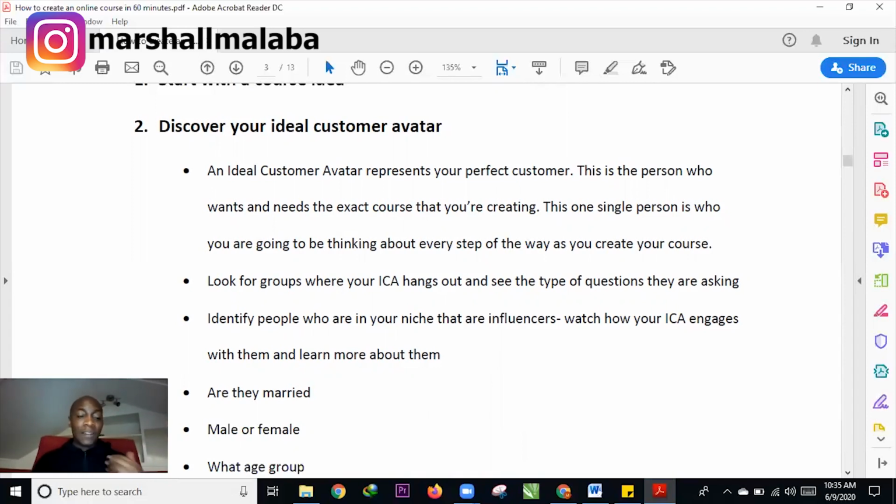Okay. So the easiest way for you to find this avatar is you can look in groups, for example, on Facebook, where they hang out. If you're saying that I want to create a course, maybe let's say on graphic design, or a course on whatever topic, where do such people hang out? Obviously, there are Facebook groups particular to such people. What you want to do is join those groups and begin to investigate and find out what type of questions these people are asking in these groups, and what type of interactions they are having.